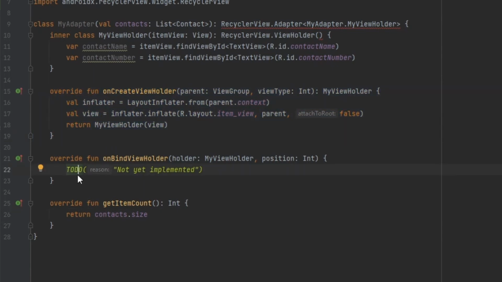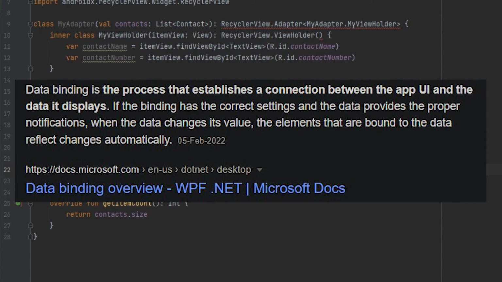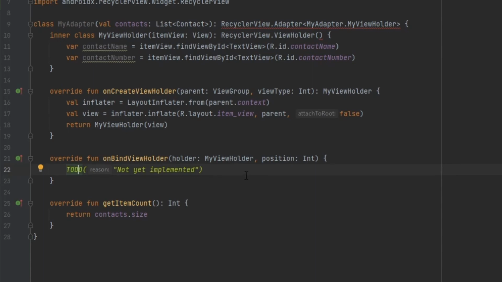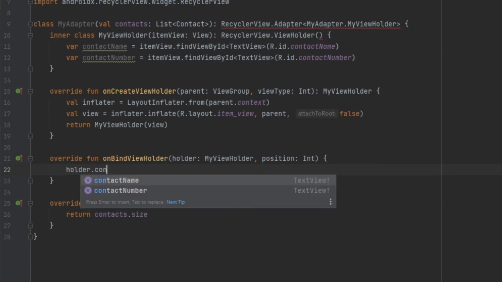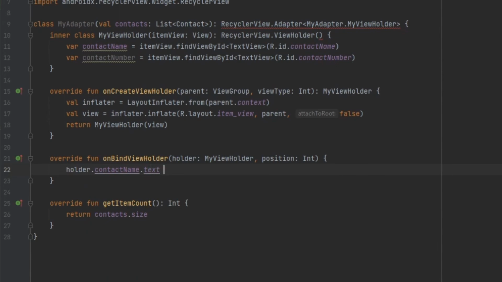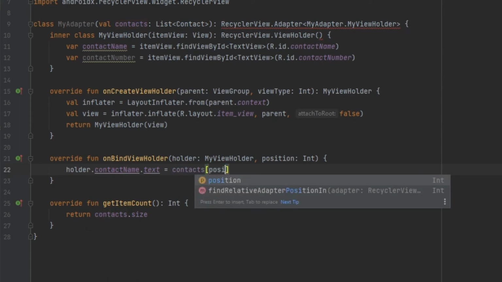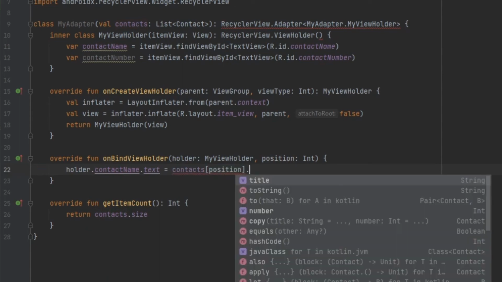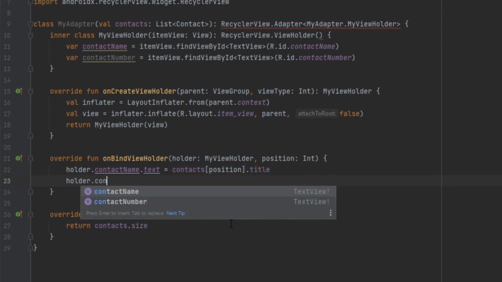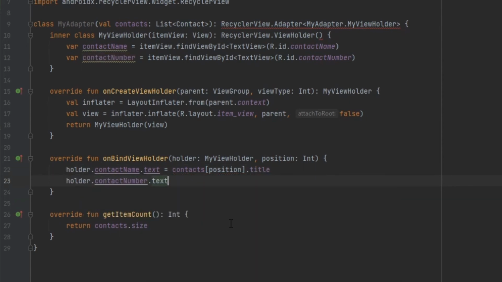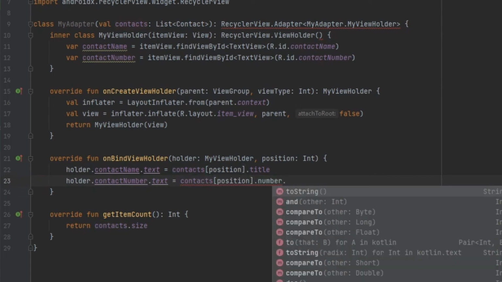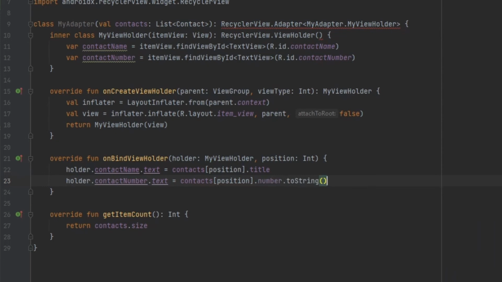As the name suggests, onBindViewHolder binds the data to the views in the view holder. So we will write holder.contactName.text = contacts[position].title, and then holder.contactNumber.text = contacts[position].number.toString, because the number is an integer but we have to pass a string, so .toString.